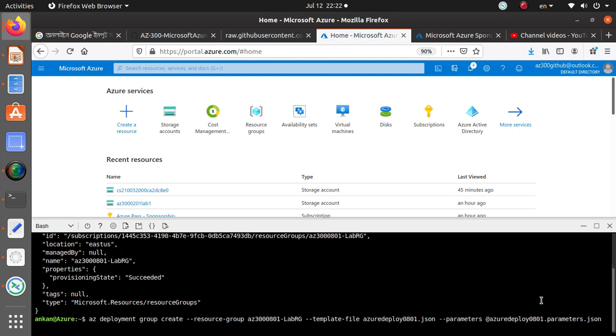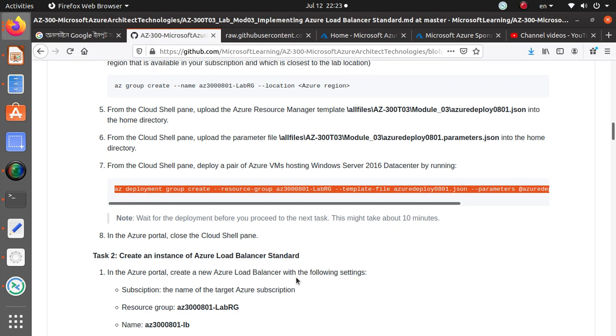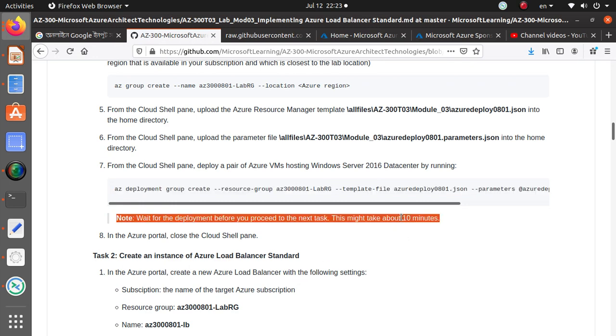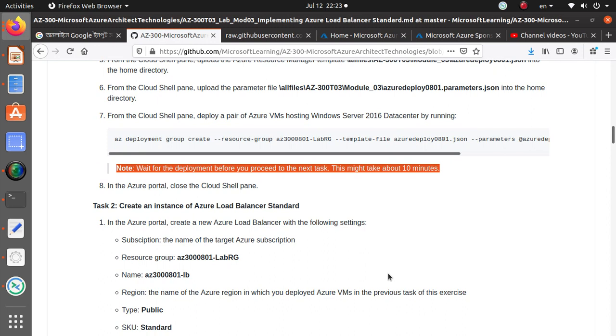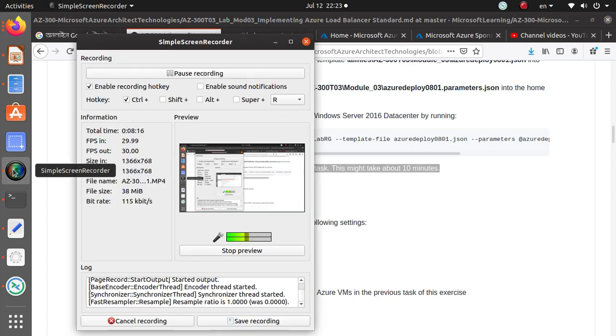Now if I click on this, it says running. That means my deployment has started, and it will take probably a few minutes. Sometimes the lab will say how long it will take. So it says it might take about 10 minutes. So I'm going to pause the video, and I'll be back in a couple of seconds, because I am not going to record anything for the next 10 minutes.